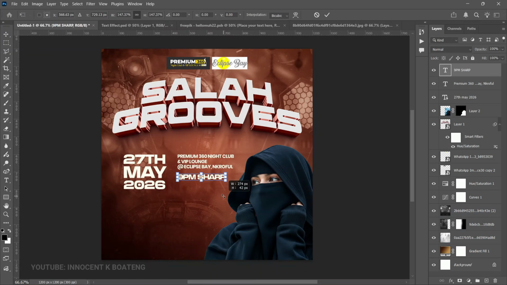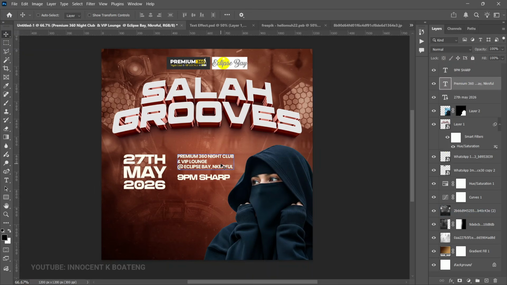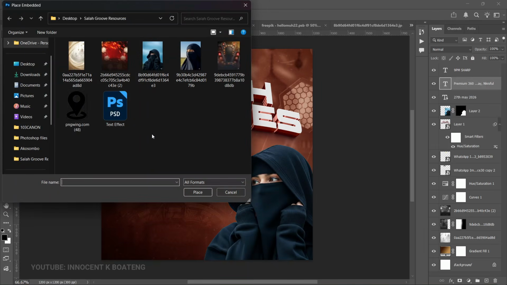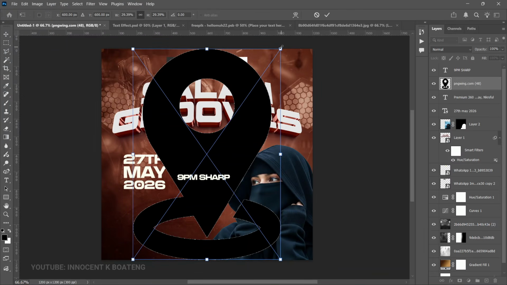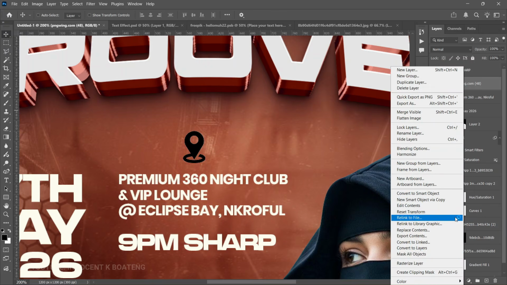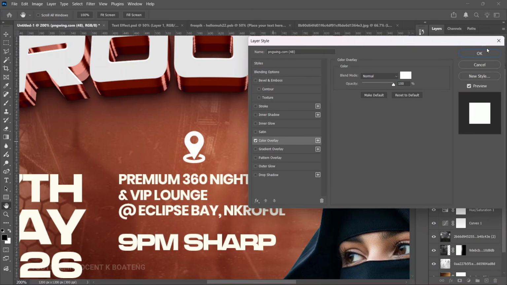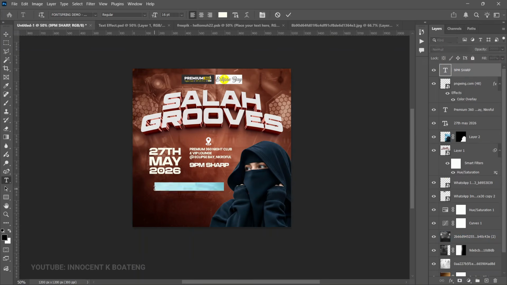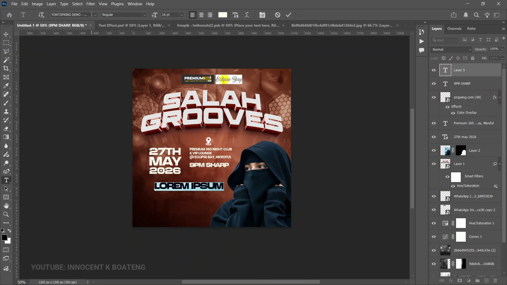T to transform it to make it a bit bigger like that. And on top of this one, we will bring in our location icon. So you go to File, Place Embedded, and then you bring in your location icon. You transform it nicely, and then you can right click, go to the blending options, and then you can change the color to white. Then right underneath here, we're going to put the DJs and the MC.